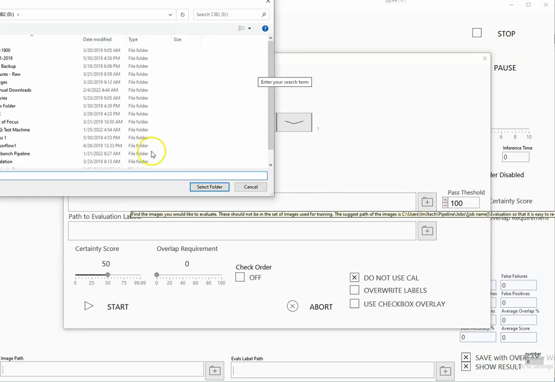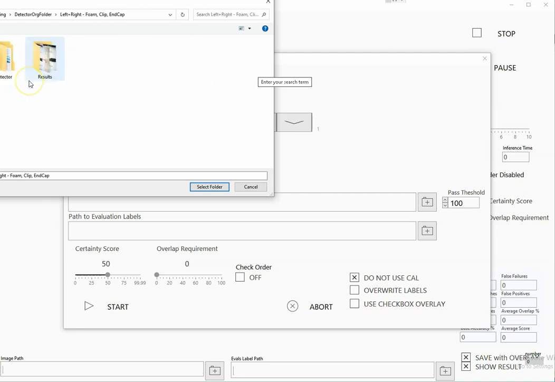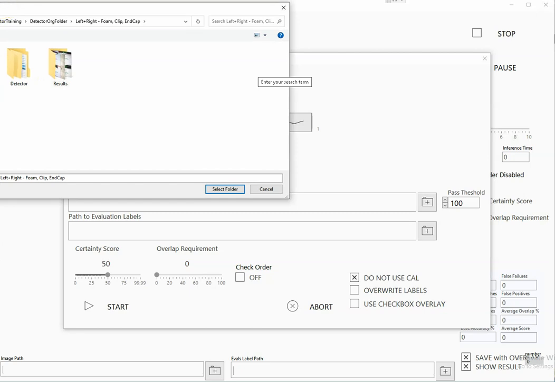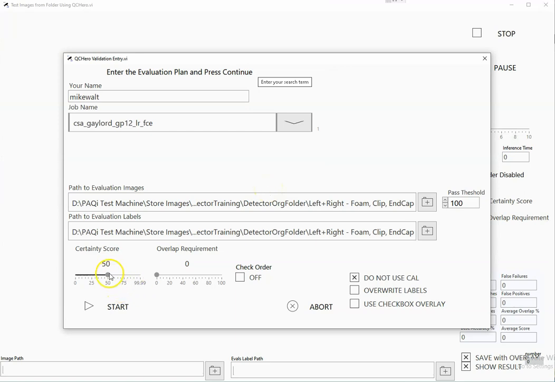And then I can choose my path to evaluation. So go stored images. Okay, so I'm working in this directory for evaluation. So go ahead and select, and then I can set the certainty score. So I'm going to set it, I don't know, around, let's set it to 20. And then I'm not worried about overlap, and I'm not worried about check order, but if you were, you can set those settings as well.